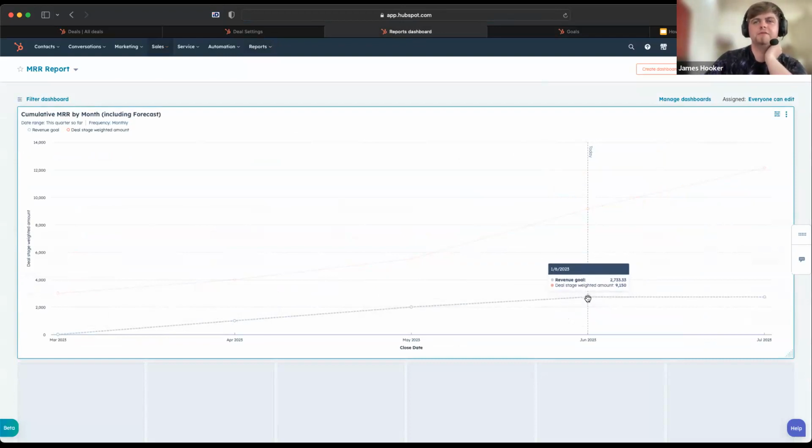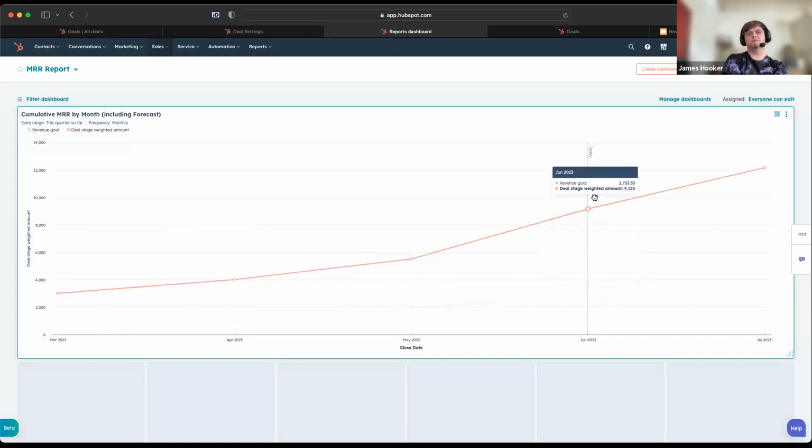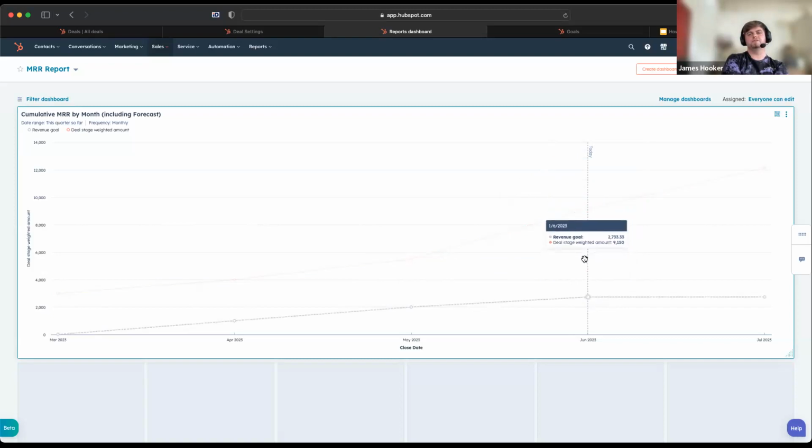But it bases it on the days as well. So you'll see that we're on the 22nd of June as of the time of recording. And based on that, the proportion of that 3,000 to 2,000 jump is like 2,700. So this line will track up as your deals close throughout the month. So you can see how well you're doing in terms of how close you are to reaching your target and how on track you are towards that target.